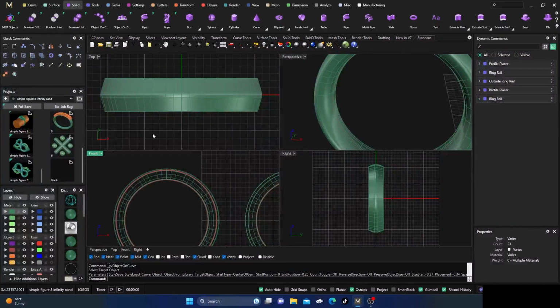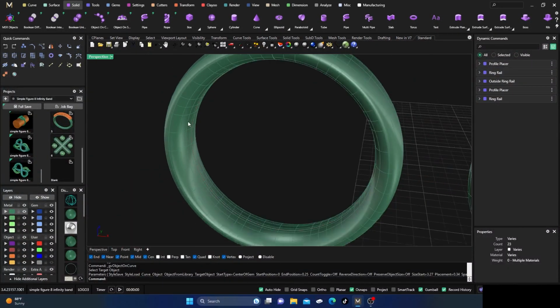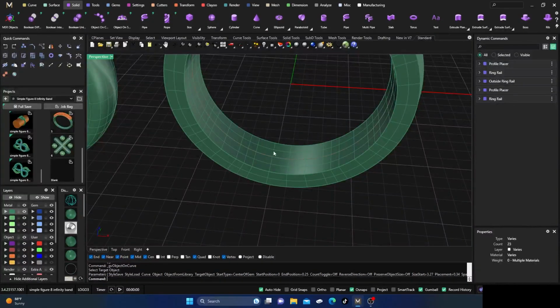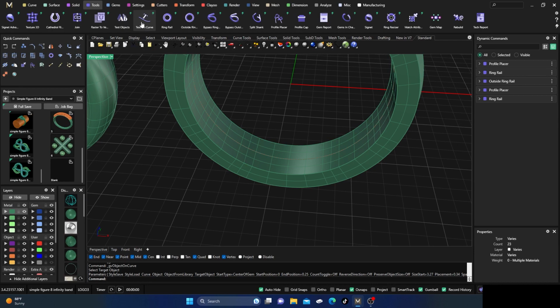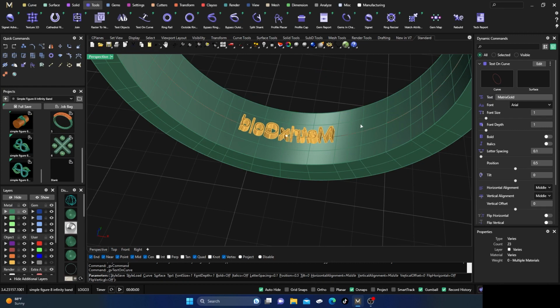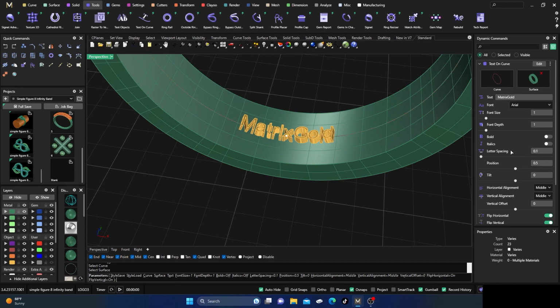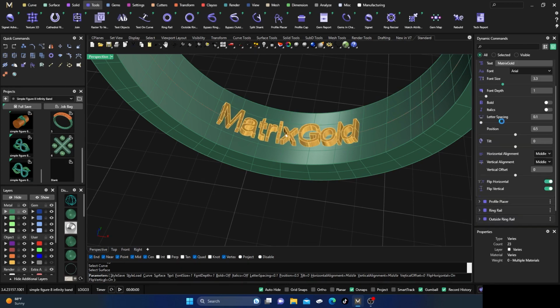Now we'll go to the tool that's actually made for this, and we'll do it with this flat one first because it's really good for this flat one. So we'll go to Tools, Text on Curve, select our curve, and it'll place our Matrix Gold out there. And again, we don't want to do that, so I'll back out of that. We'll flip it, not that one, this one. Yeah, there we go. All right, and then font size, we'll just make it bigger.